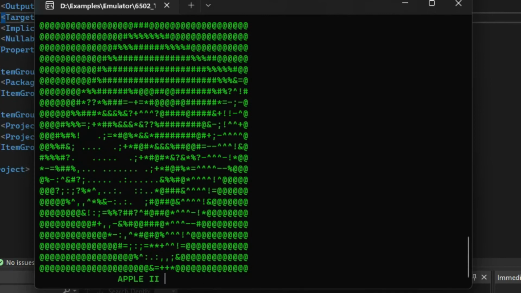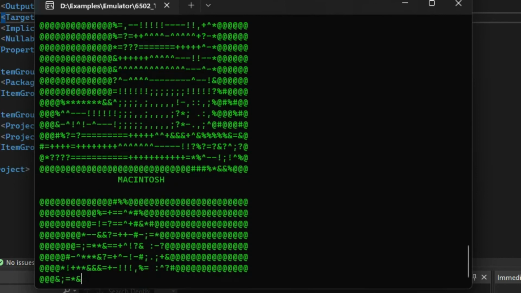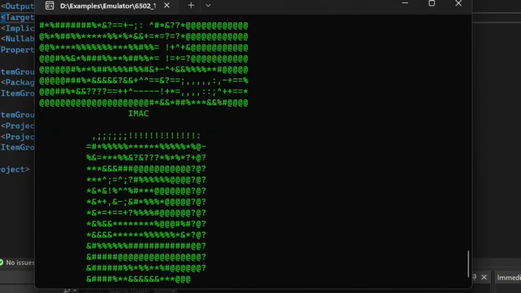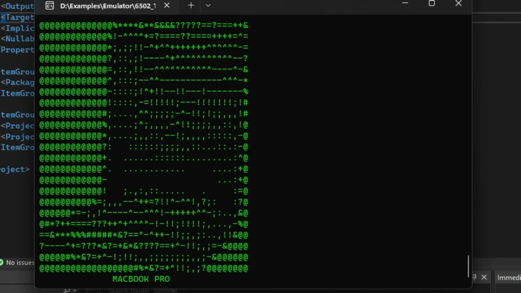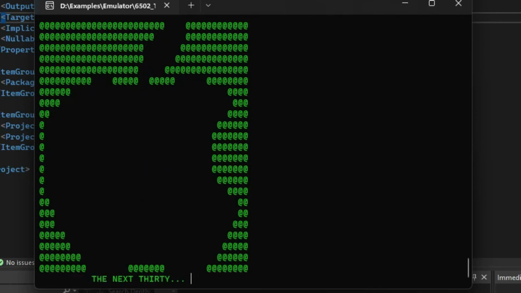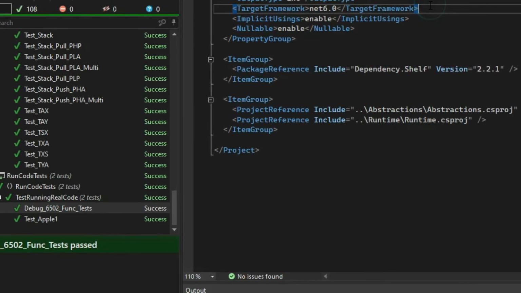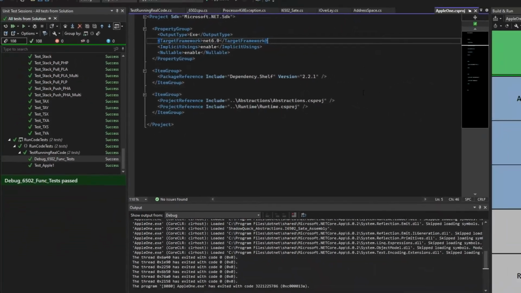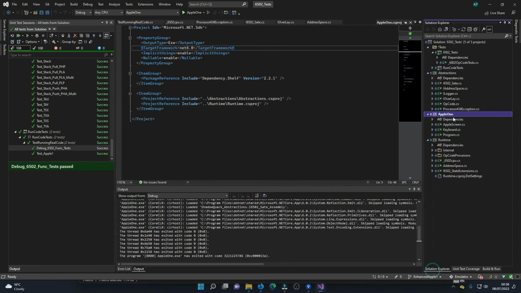The Apple logo. If you squint a bit, you can see that as Steve was holding the Apple One. A picture of an Apple II. Picture of the Macintosh. An iMac. An iPod. And the MacBook Pro. And the next 30 years, the black Apple logo. And we'll loop round again. So that just proves I've managed to build an Apple One. Here's how I went about that.